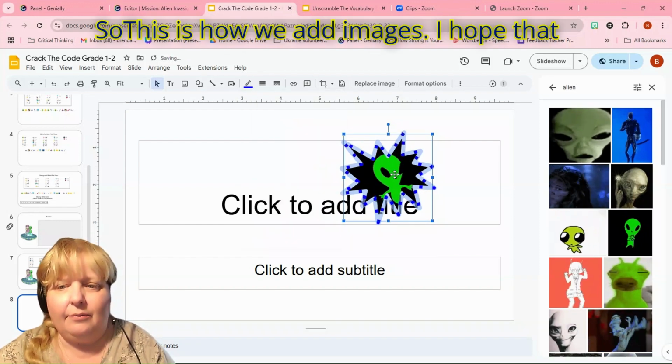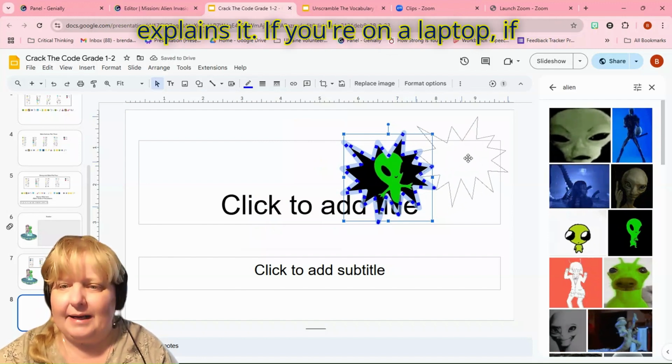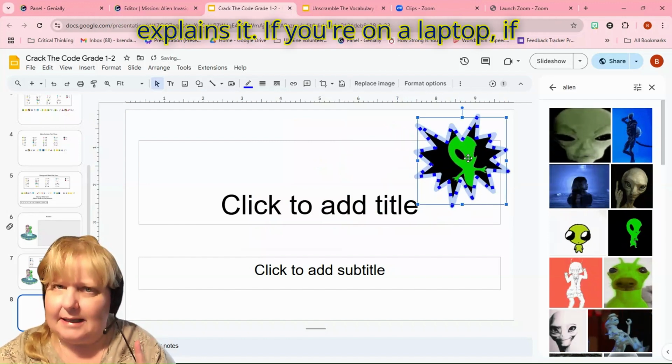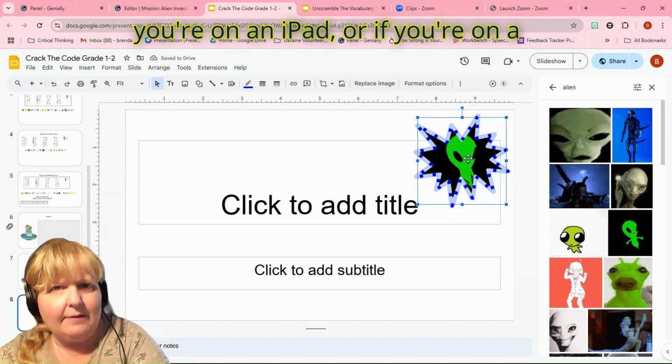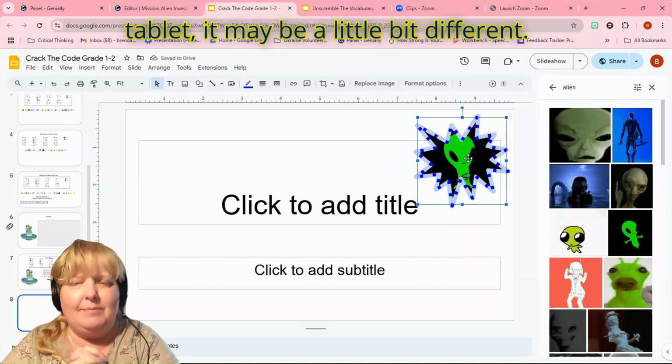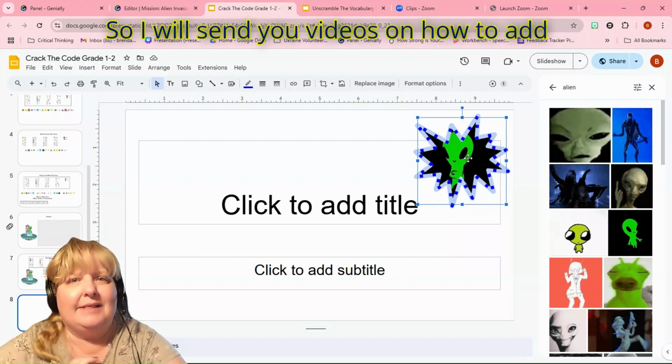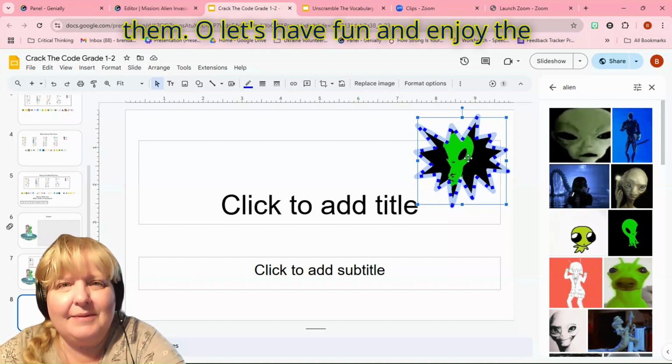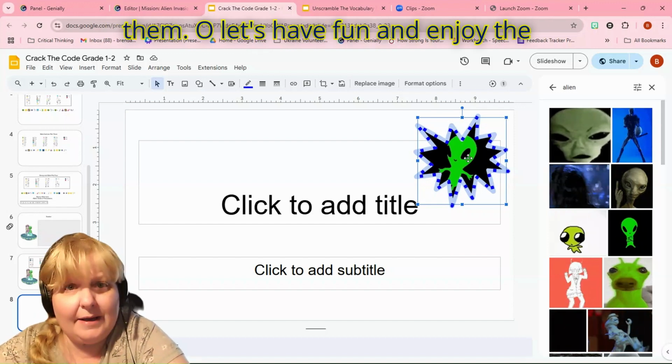So this is how we add images. I hope that explains it. If you're on a laptop, if you're on an iPad, or if you're on a tablet, it may be a little bit different. So I will send you videos on how to add them. So let's have fun and enjoy the pair work.